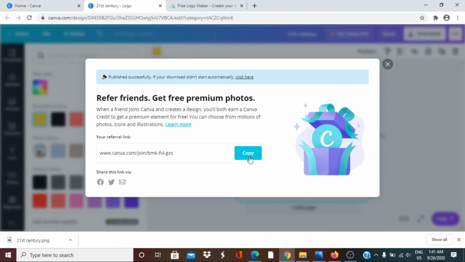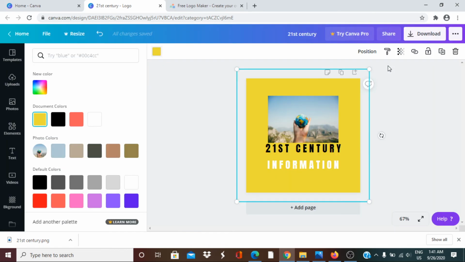If you want to copy your referral link, you refer friends here, so you can get a link and refer friends. That's a good thing to do too. Because they're helping you to get a free logo, it's good to refer them too. And then you can go and upload if it's your website or your drive.